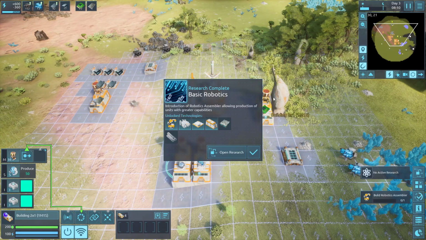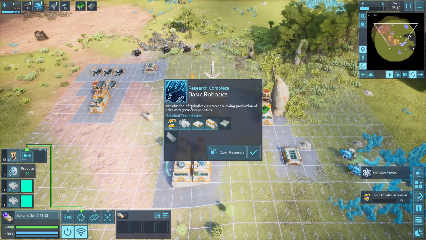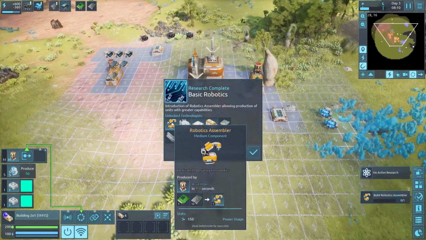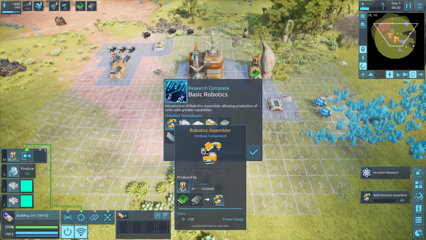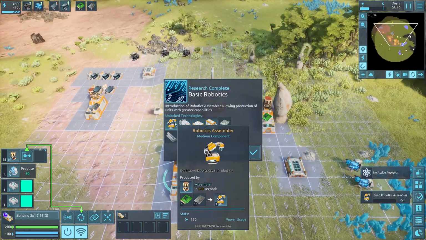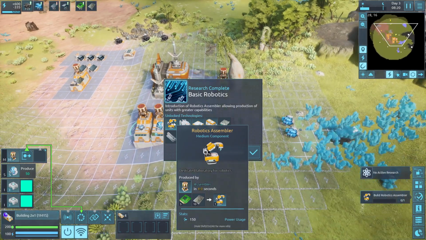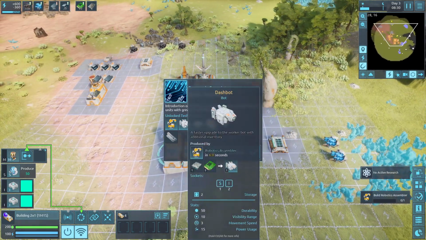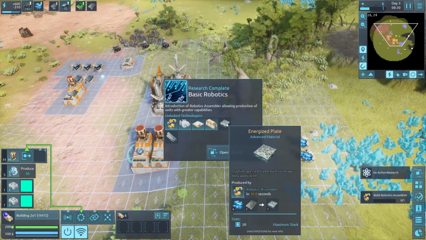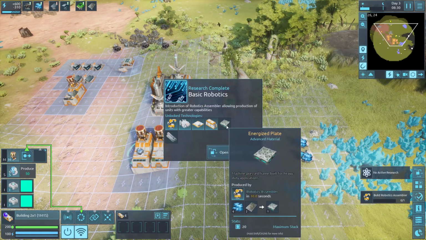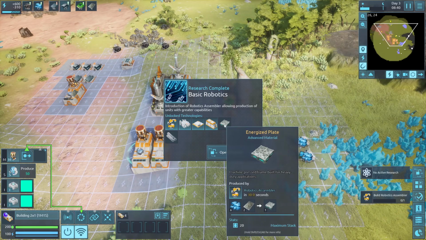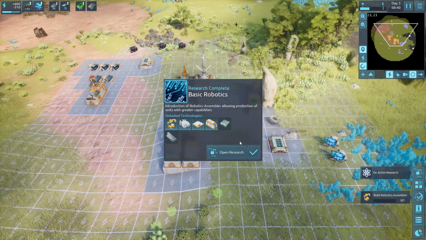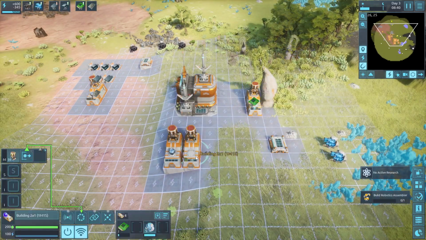And that's been what I've been waiting for. So we have now basic robotics unlocked. This gives us a new building component, the robotics assembler, which is the next thing that we desperately require. This little thingy will build us new robots, the so-called dashbots. But for these, we will also require energized plates, which can only be made at the robotics assembler. Well, you see where that's getting towards.